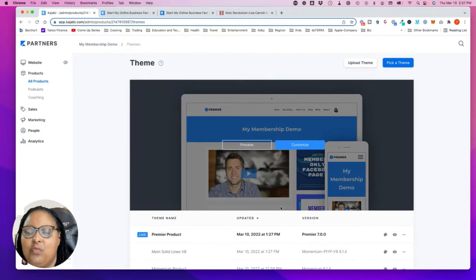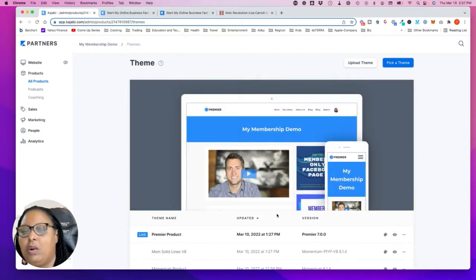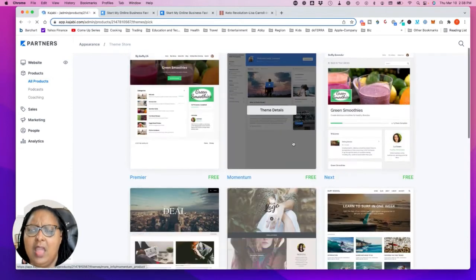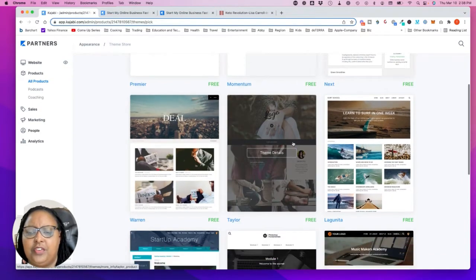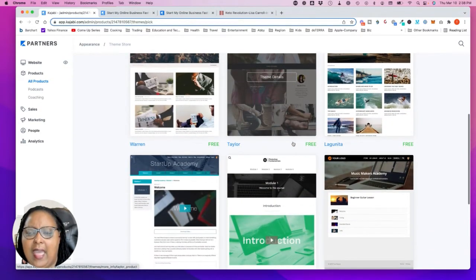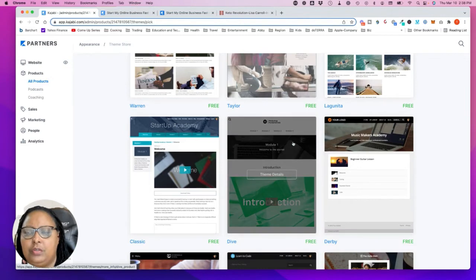So this is where we're dealing with the layout part. What's the look and feel of my membership site? So up here in the right corner, if I pick theme, I get different layouts that I might want to install. And if you install it, it doesn't change your content. That's the important piece. It's only going to change the look and feel.